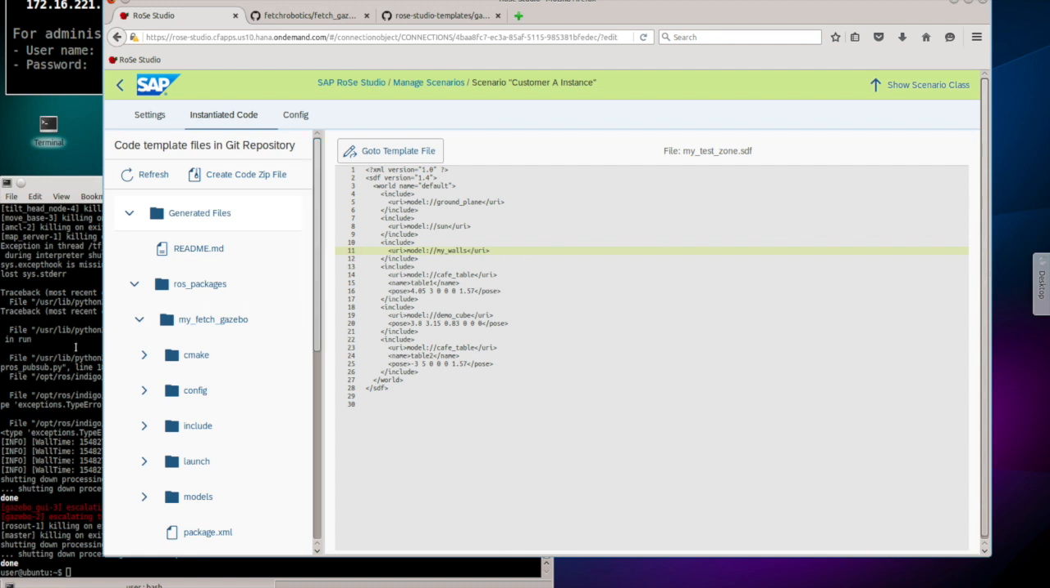Before we get further into how the code generation works, we will get to the next step in the ROS Studio workflow, the deployment of the generated code for our instantiated variant for customer A. For that, we will create a customized, deployable artifact that can directly be used, for example, at the customer site, to install and deploy the customized package. ROS Studio therefore has the functionality to create a zip archive file for the instantiated code, which will be downloaded on the local machine. Let's do that now.